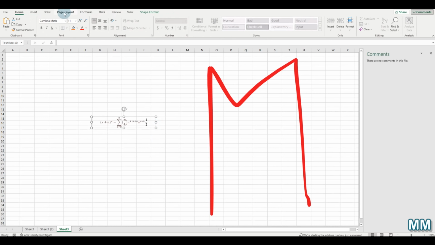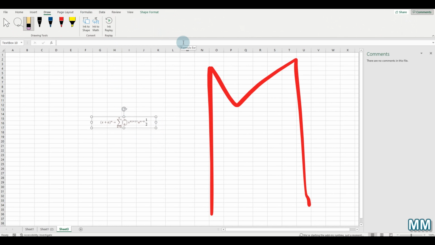So that's a quick overview about what the review and draw menu options are doing in Excel.